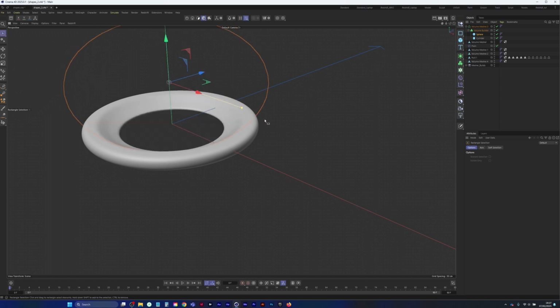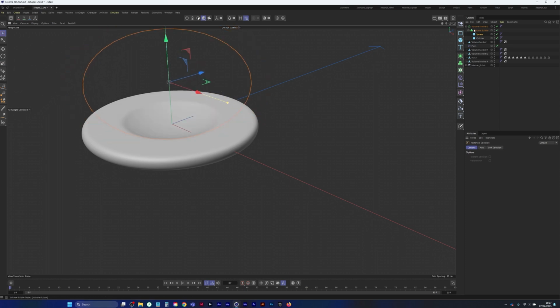Or no, actually that's not going to work. So we need to squish it more. Go into object mode, go into our scale, squish that down, and then we can just push that down. So we get a wider dip, we'll say.